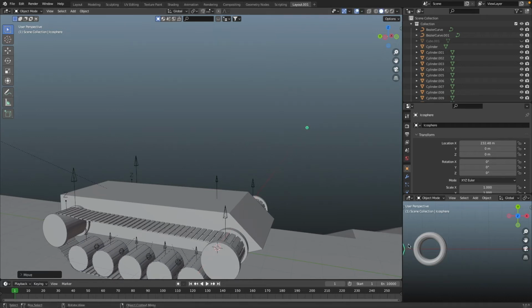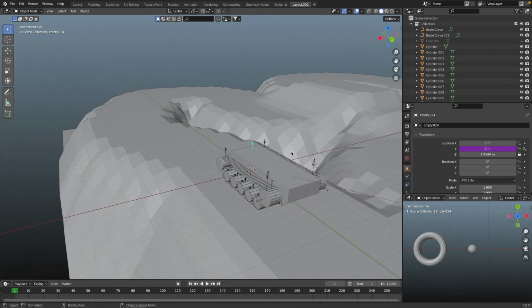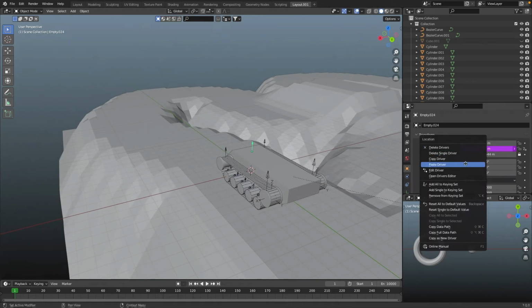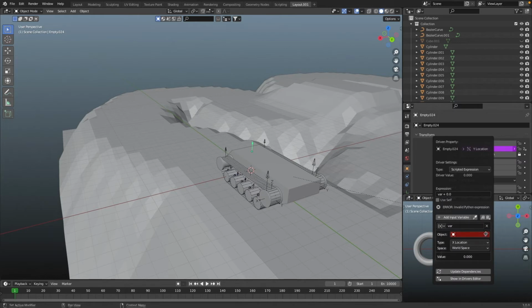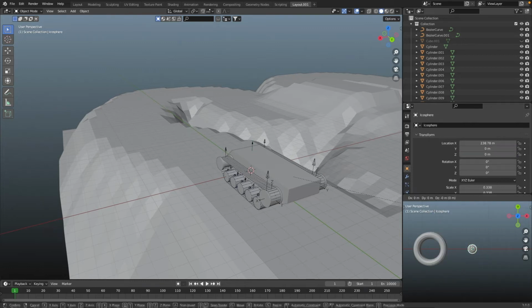I am struggling here. Okay, now that we have got that right, let's size it down so that it looks about the right size. And boom. Okay, so let's edit this driver. And let's select our icosphere. Select var and select Y location. What that's gonna do is the more we move this on the Y location, the more that's gonna move.